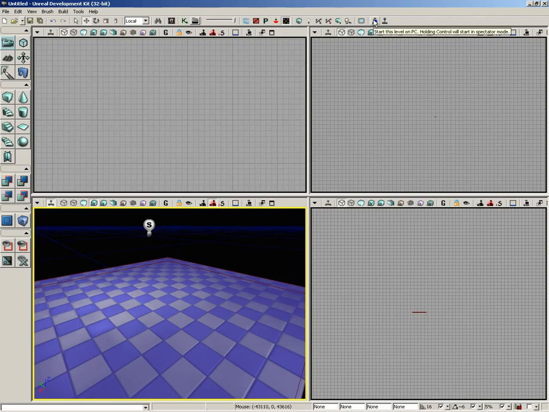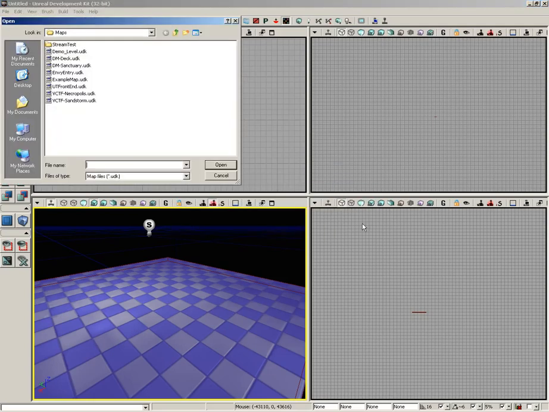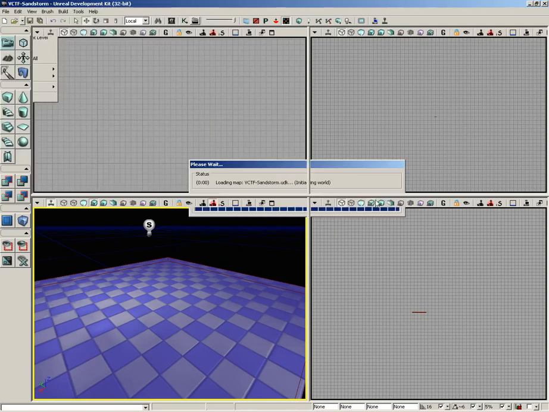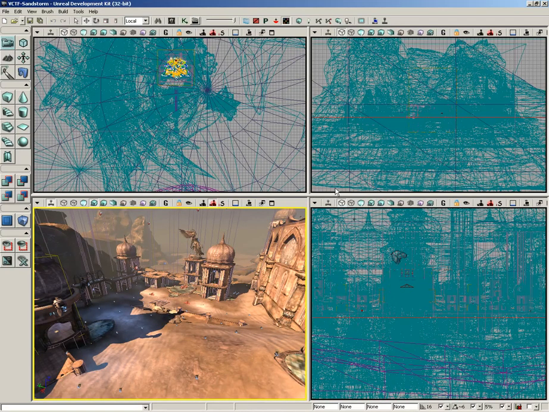Now, our last two buttons are Start This Level on the PC and play this level in the editor. Now what I'm going to do is go to File, Open, and let's open up VCTF Sandstorm. I'm going to show these two off, but I'm going to start with the one on the very end. So we'll start off with play this level in the editor. I'm just going to click here.